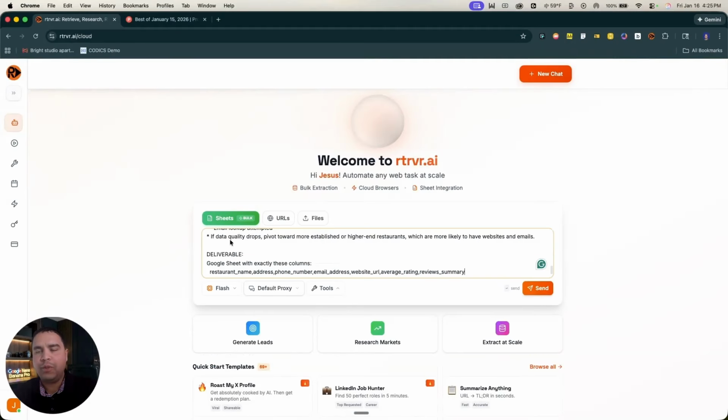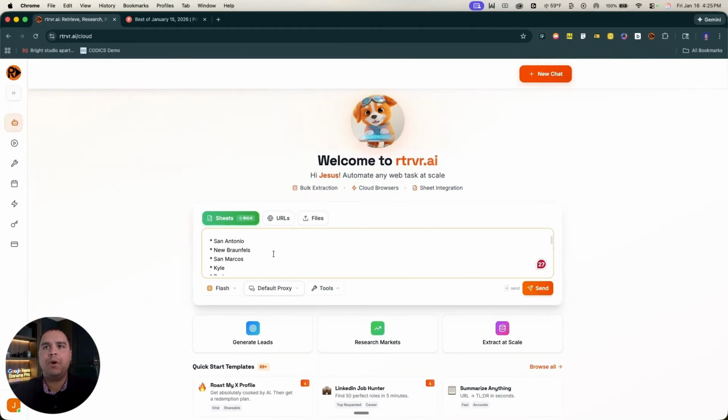So if we go to Retriever, we're going to send this prompt and it's going to help me find different businesses in different cities nearby me. Why? Because I want to see those businesses' websites and I want to offer them a revamped website. And if they don't have a website, I want to offer them a new one. So Retriever is going to help me find those leads. It's going to help me find all the information that I need.